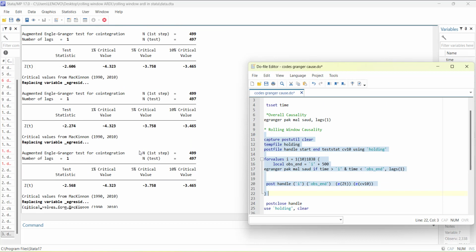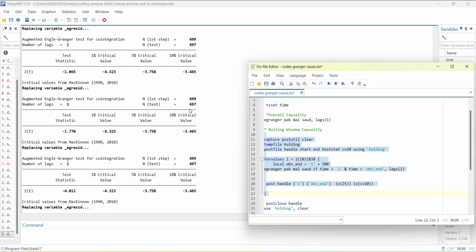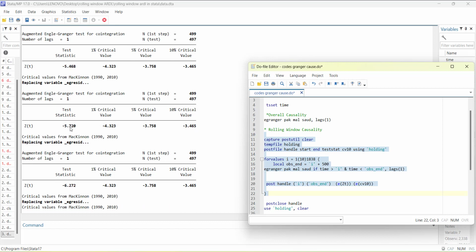When you run this, you will notice that the critical value will remain the same because the sample size is the same, only the test values are changing and they are being stored in the analysis.